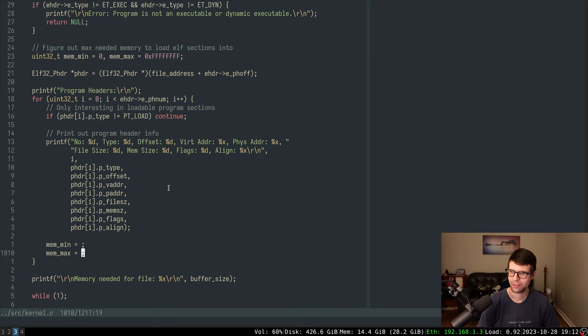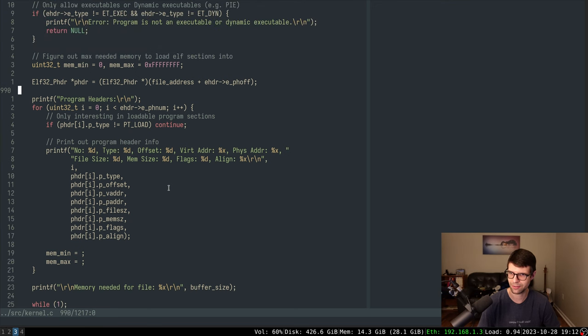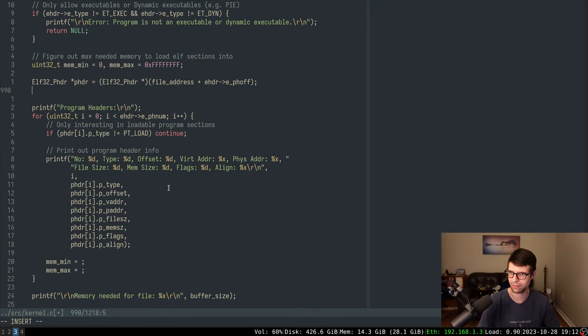So, all right, I want to determine how much memory to load the program headers into by going through their info here. So I got mem, min, and max. These program headers have an alignment value. I will also use that to determine things. And from what I printed, they're all 4K aligned, which is nice anyway, but we'll have something for that regardless.